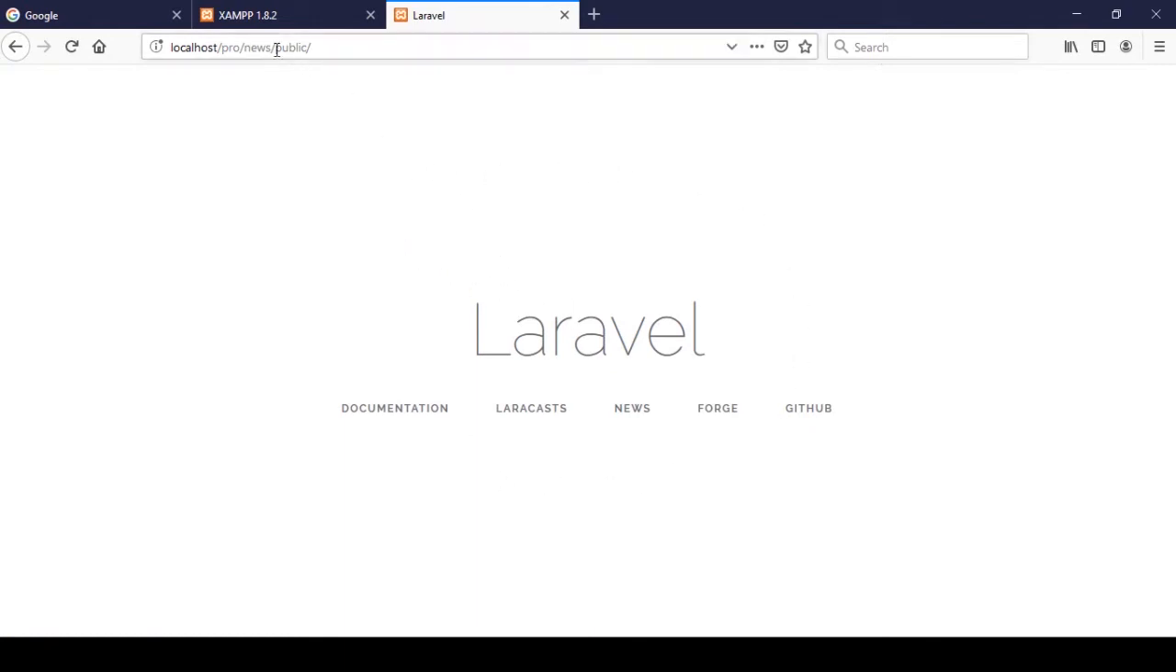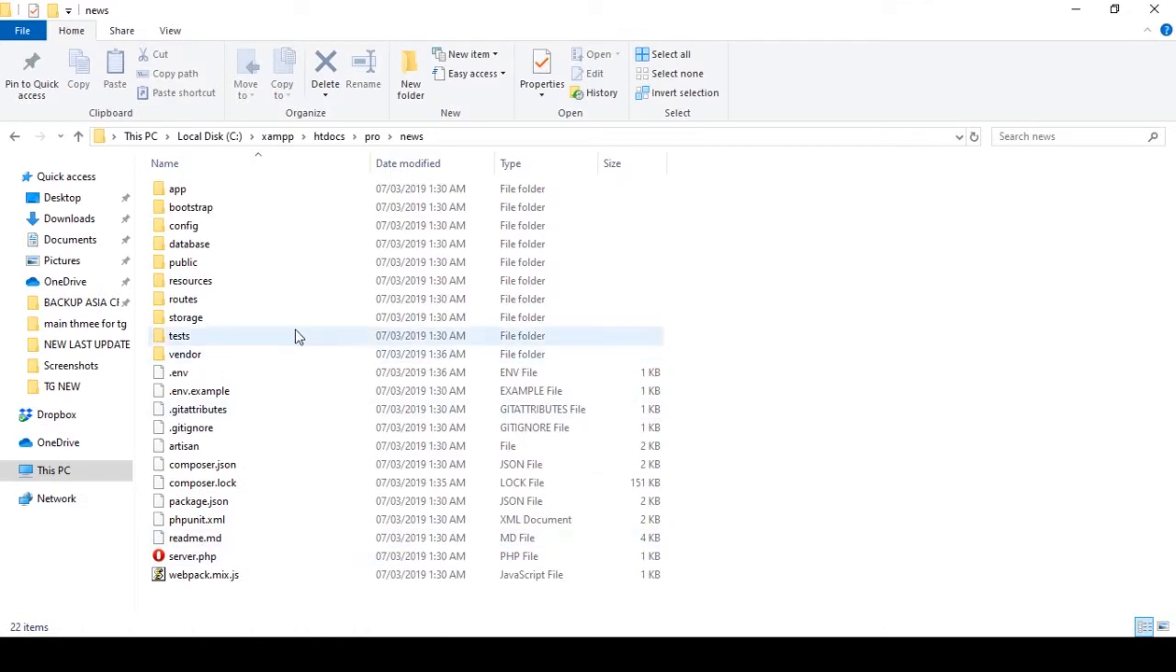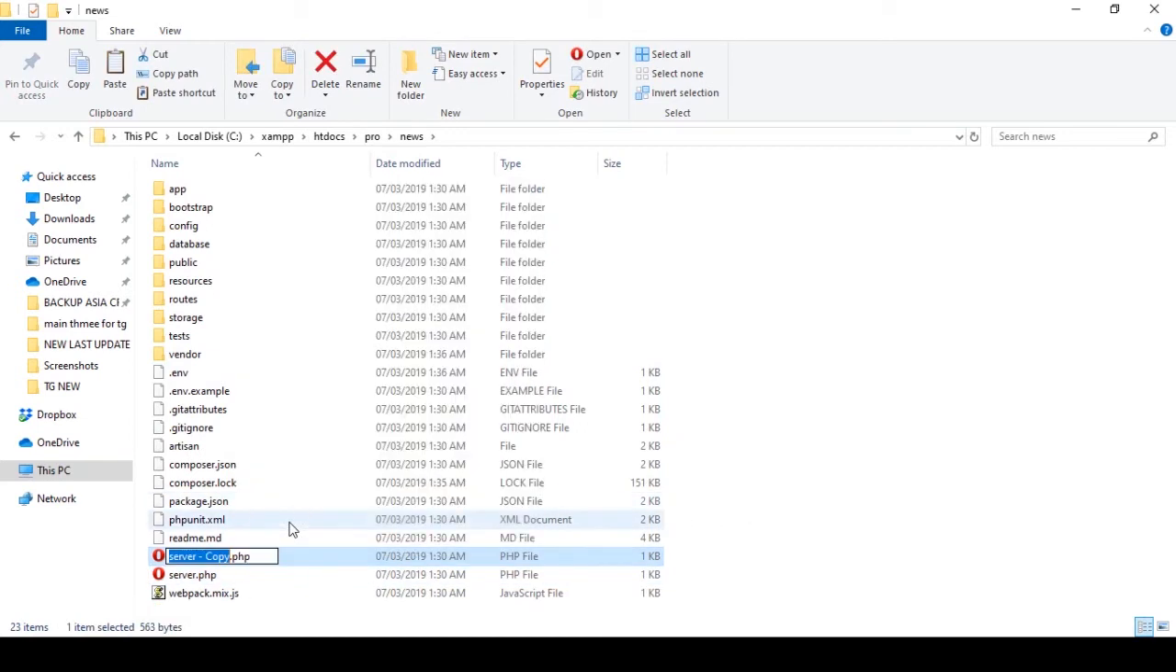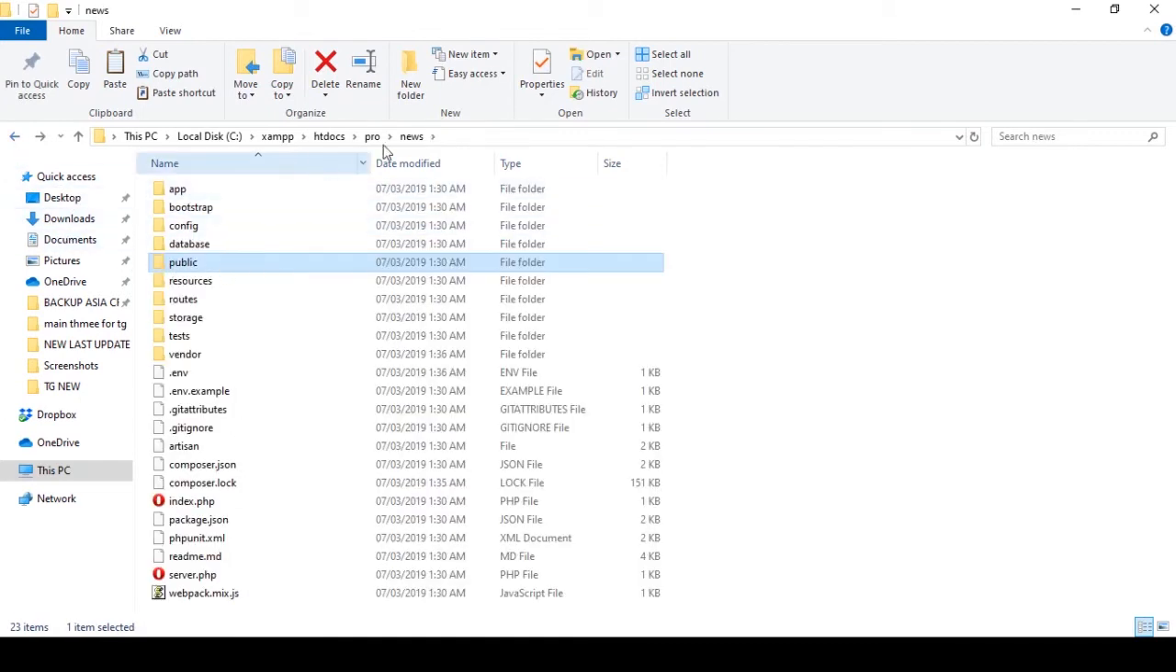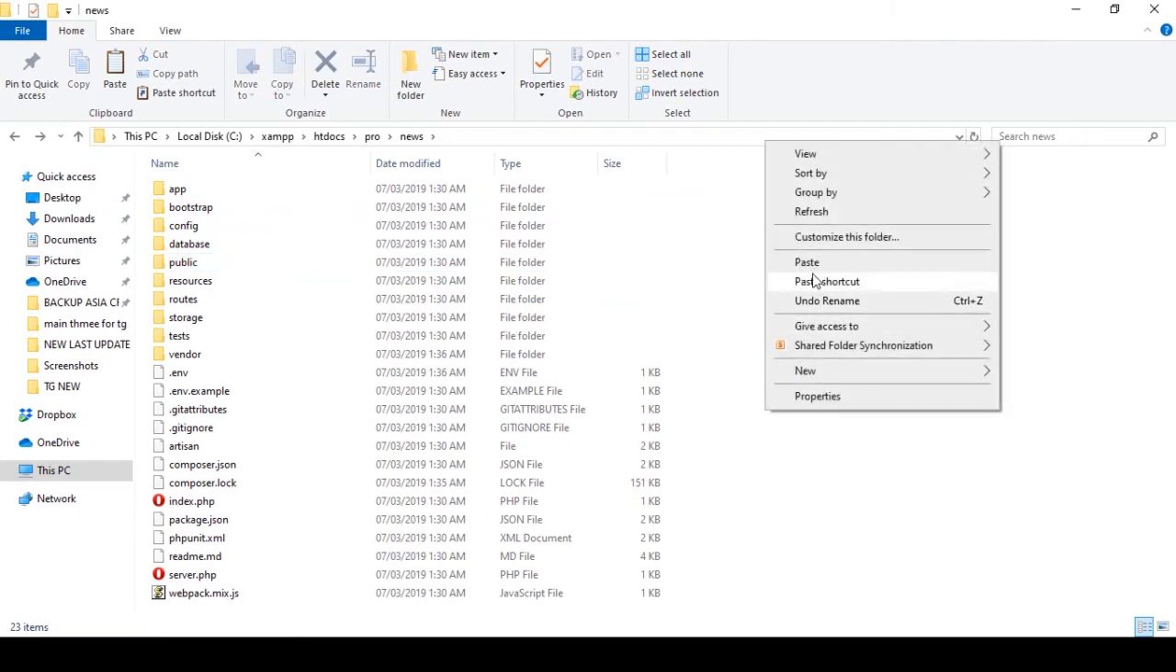If you want to, here is our URL. I just want to do one thing for this. Here I go to this position, and here there is a server.php. First of all, I copy it, paste it here, and rename it to index.php. Now here there is the public folder, and there is a .htaccess. I copy that .htaccess and paste it into our main root directory.